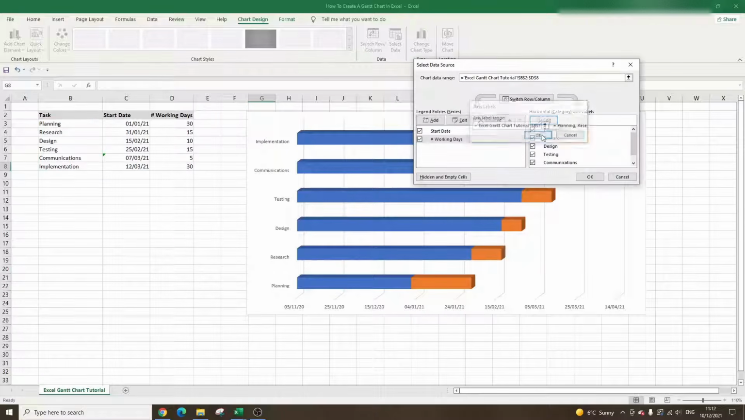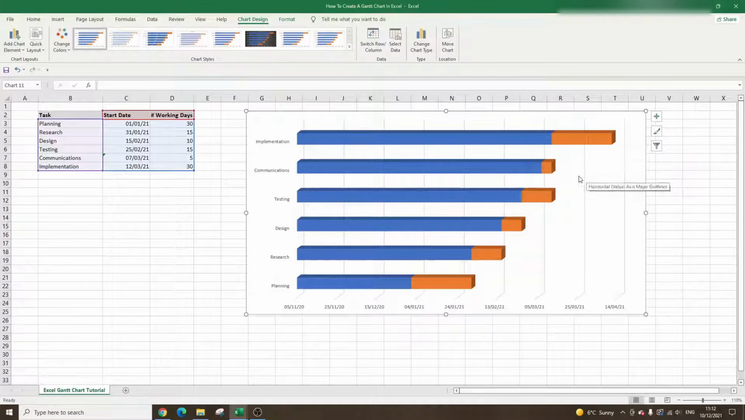Once you're done, hit OK, and you'll notice that that's pulled it into our soon to be Gantt chart. At this stage, I'd recommend hitting OK. And you may notice at this stage that these are in the wrong order. So what we need to do is flip these around.